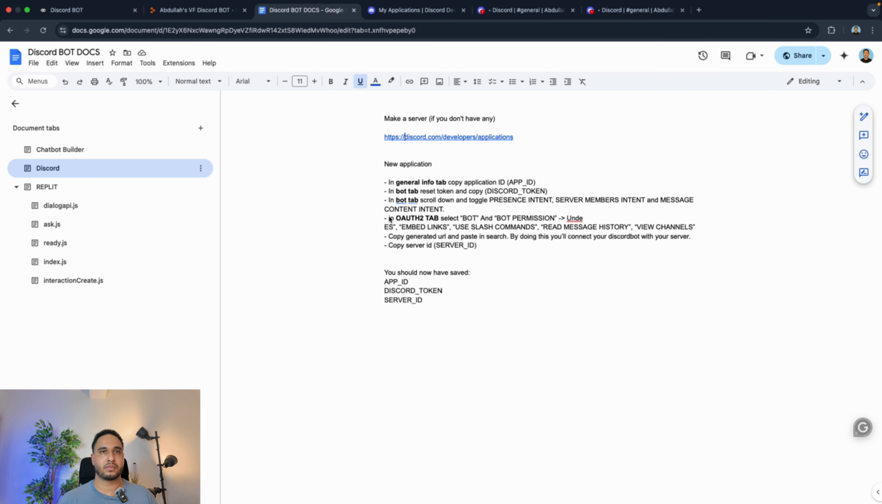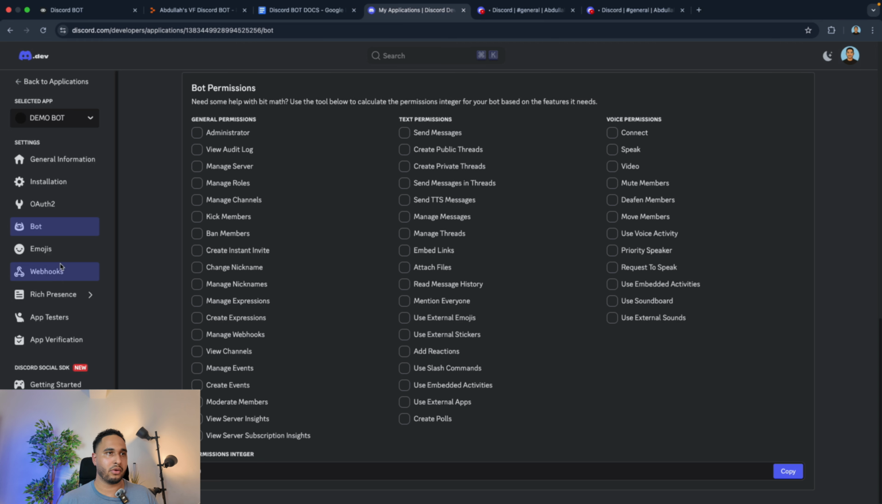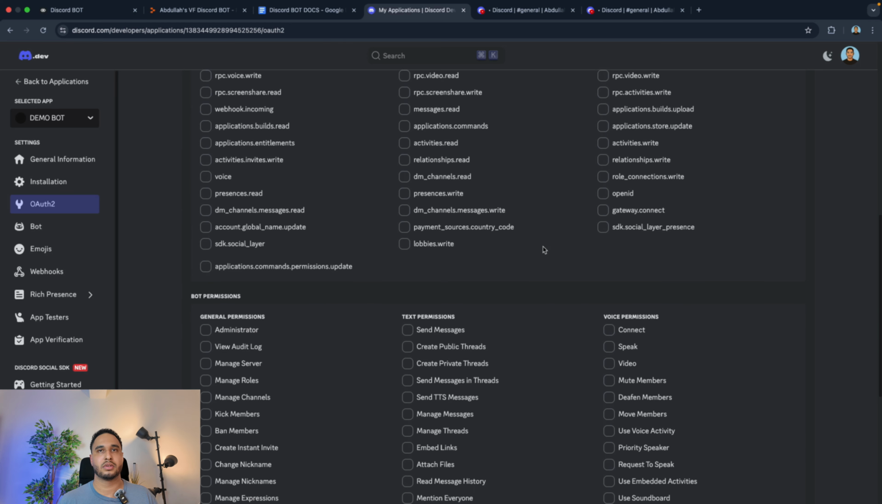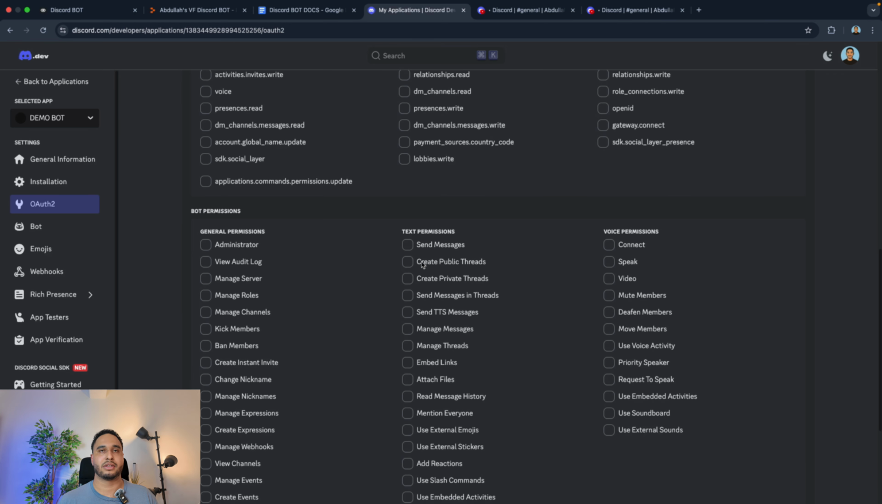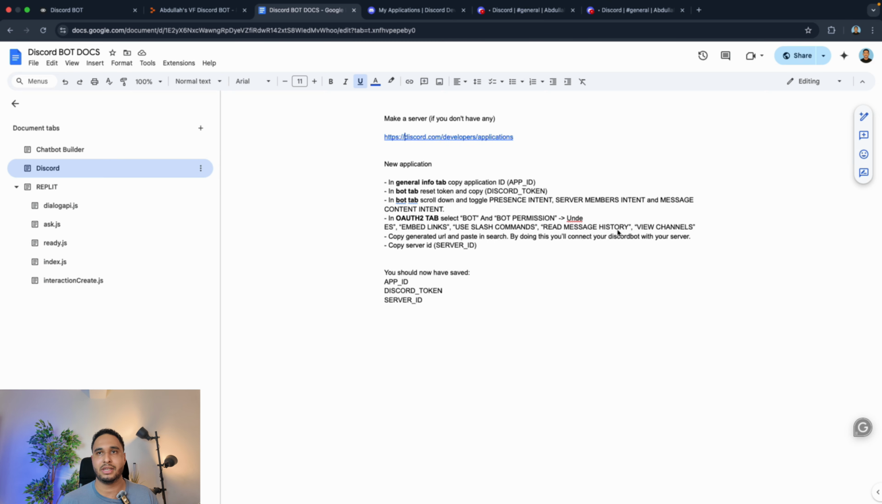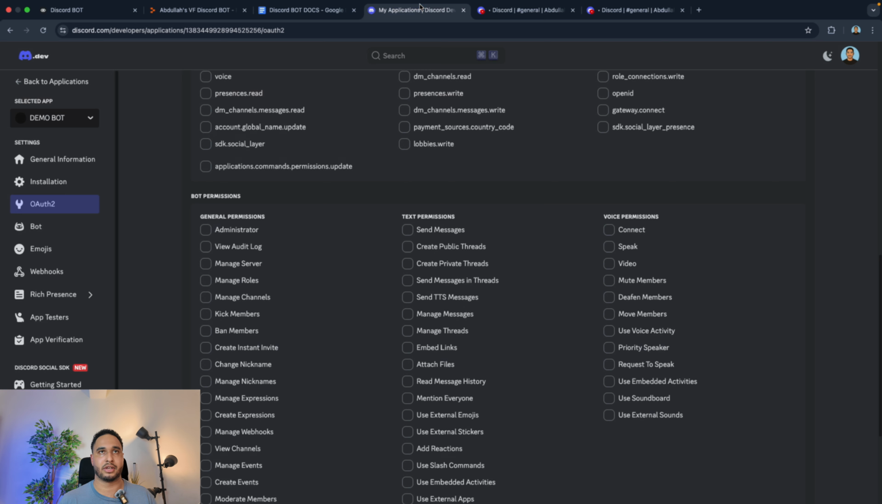And then once you have done that, we will go to the OAuth tab. If you click on bot, you have to give it some permissions, which are send messages in threads, manage messages, I think also embed links. Yes, embed links, use slash commands, read message history and view channels. Again, you can find all of that inside the Google Doc, which is in the description. So make sure you have selected all of those.